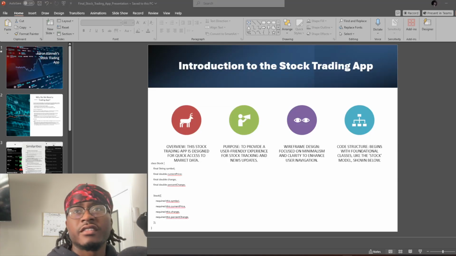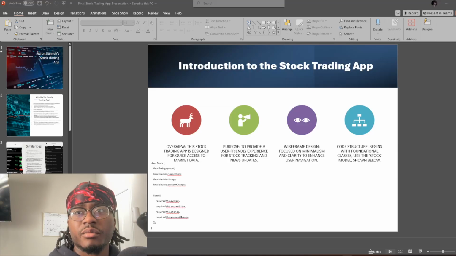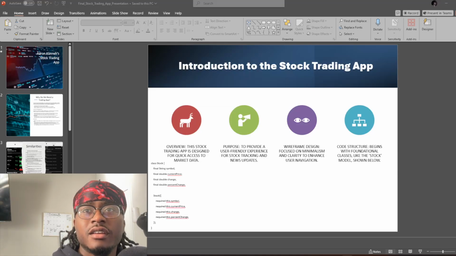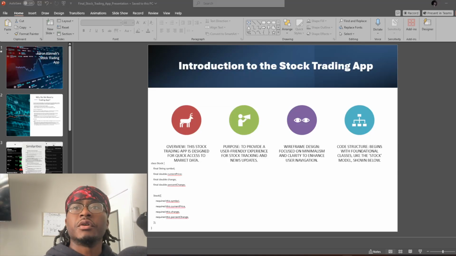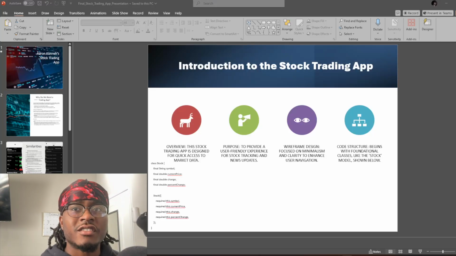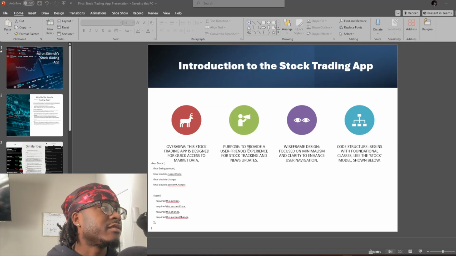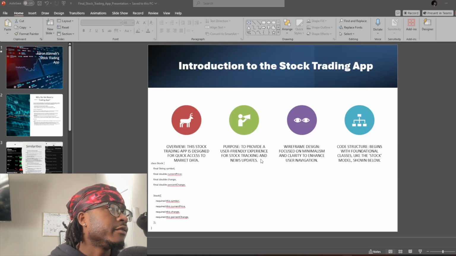Symbol represents the stock ticker. Current price represents the live price of the stock. Change represents the price difference from the previous close. Percent change, the percent movement in the stock. This data structure forms the building block of the entire app, ensuring that the stock information is handled efficiently. Designed to access market data and provide a user-friendly experience.